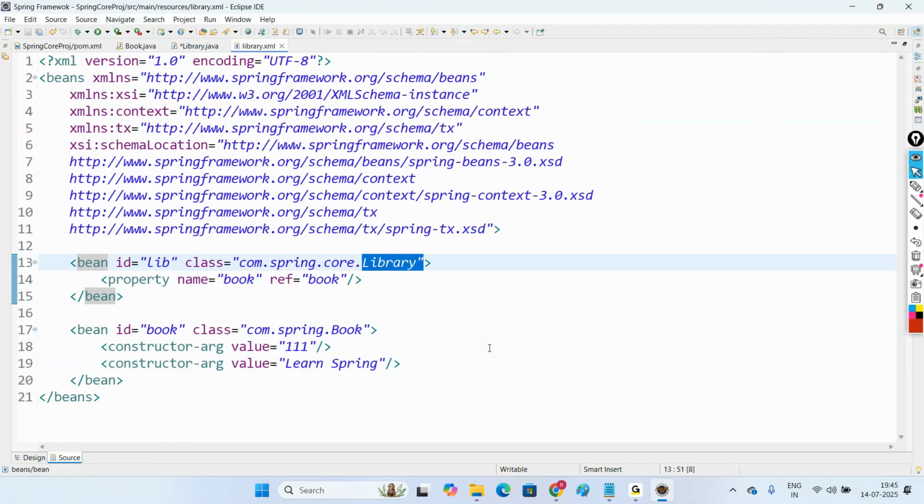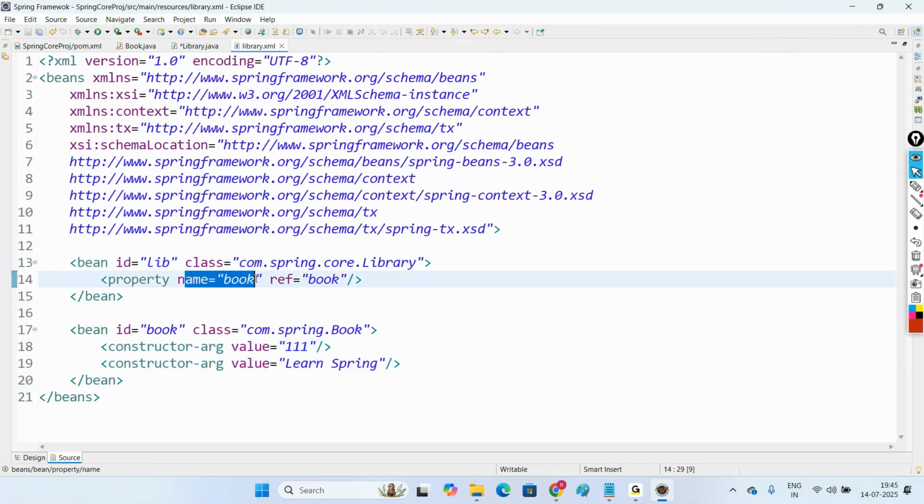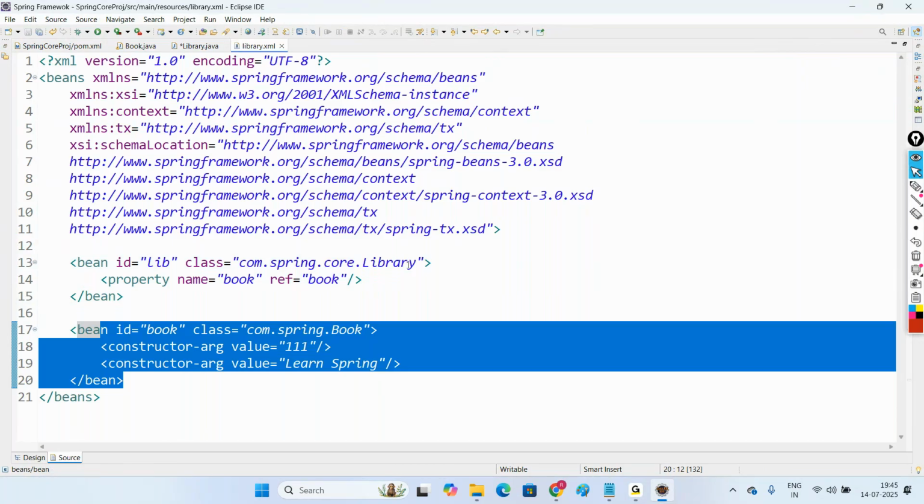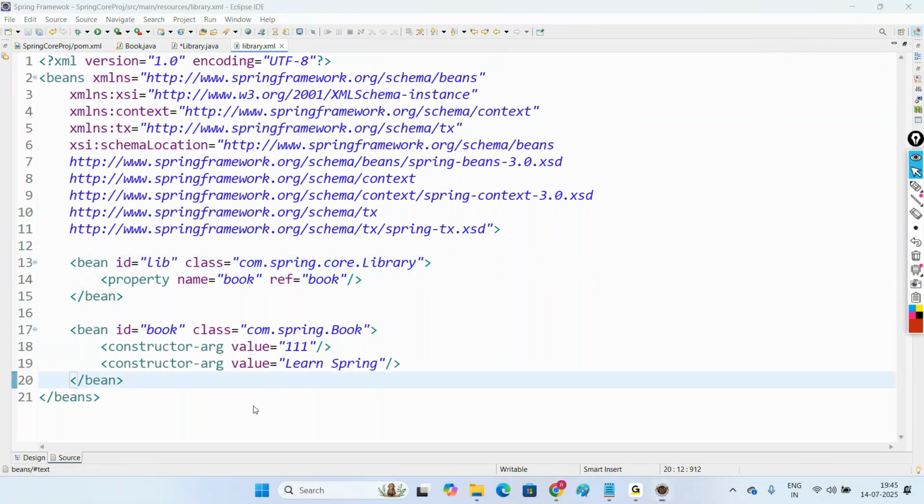Who's going to take care of creating objects here? IOC. The Spring IOC container is taking care of creating the objects here. So it means the lifecycle of objects is taken care of by Spring now. Then it contains a property book, so this book will get injected into Library. So this concept only we call dependency injection. Is this point clear, all of you? Any questions?